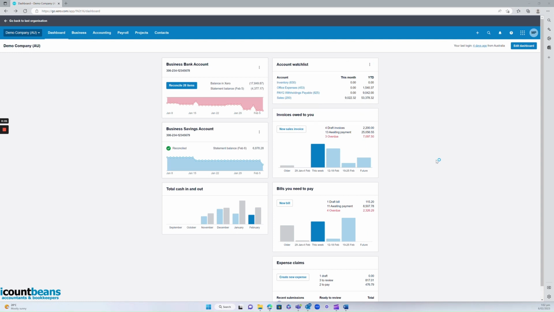Okay, so now that we've set up our two-step authenticator app, we'll be let into Xero and it'll automatically log you into the dashboard, which you can see up here. And this is what the dashboard looks like. From a quick glance, you can see your business bank account, if you need to reconcile any items, savings account, invoices owed to you, etc.